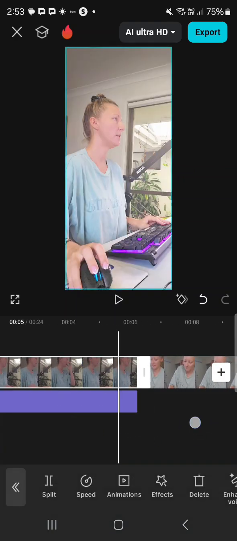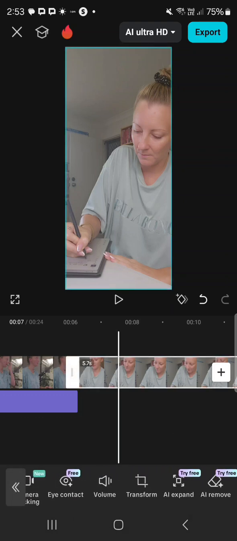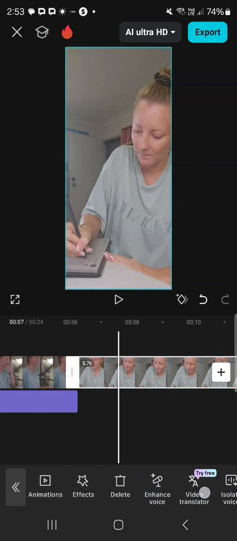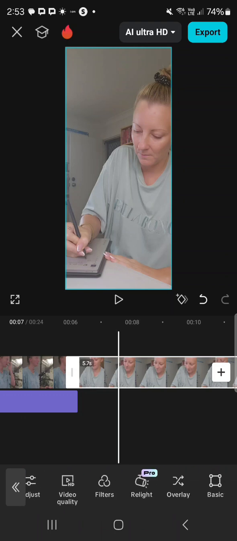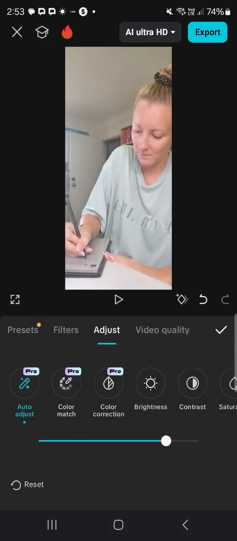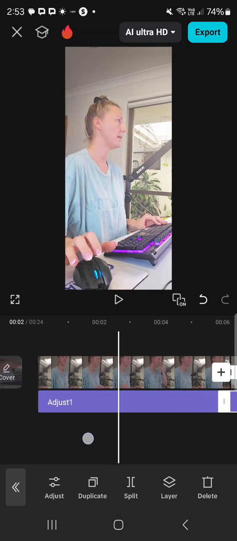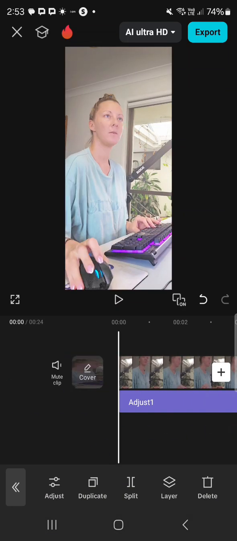Now note, it only did it to the video I was hovering over at the time. If I go back to this one, I am going to need to now go and edit this video as well. If I can find the settings, there we go. So again, auto adjust, change the brightness. It just makes it a little bit easier for people's attention to be grabbed.